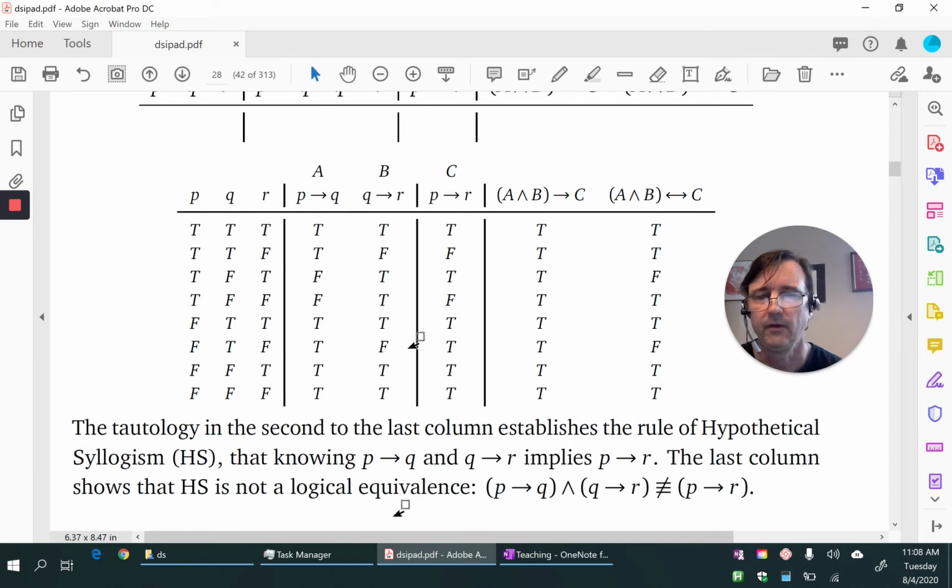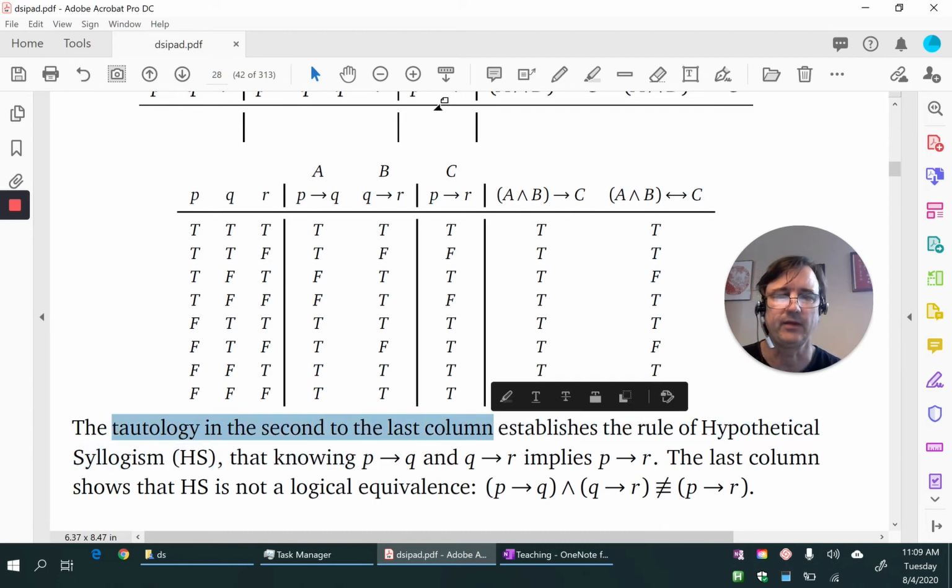And what does this mean? Well, this is all true. So this is a tautology, and the tautology in the second to last column establishes the rule of hypothetical syllogism, that knowing that P implies Q and Q implies R implies that P implies R. This is something that we'll know as a transitive property of the implies.